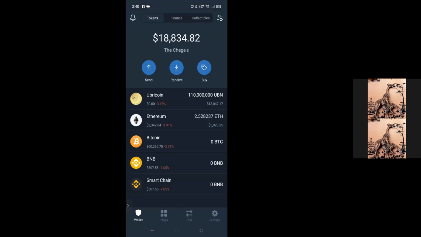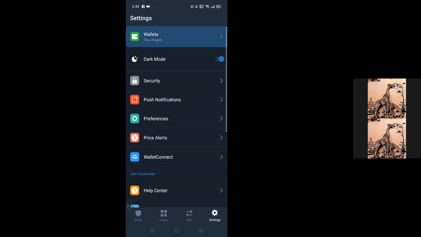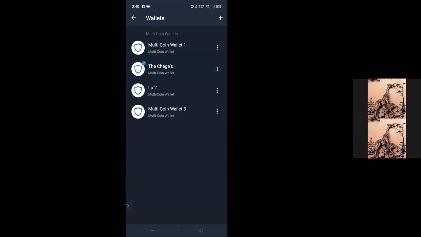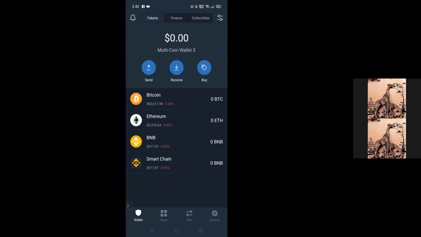Then it's going to log you in to your Trust Wallet. This is the Trust Wallet that I am going to use to demonstrate how I can use my phone to buy UBNs from Uniswap. But remember, whenever you want to buy UBNs from Uniswap, you need to have ETH in your wallet. I don't have any ETH in my wallet because this is just to demonstrate how to do it.